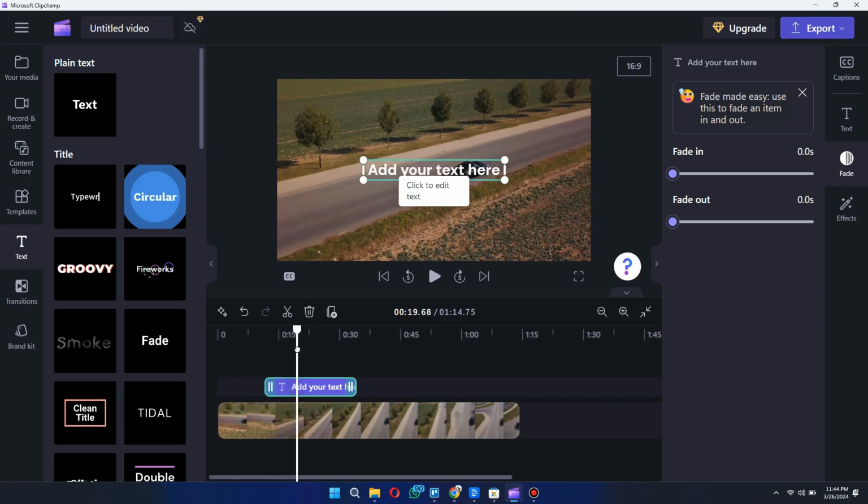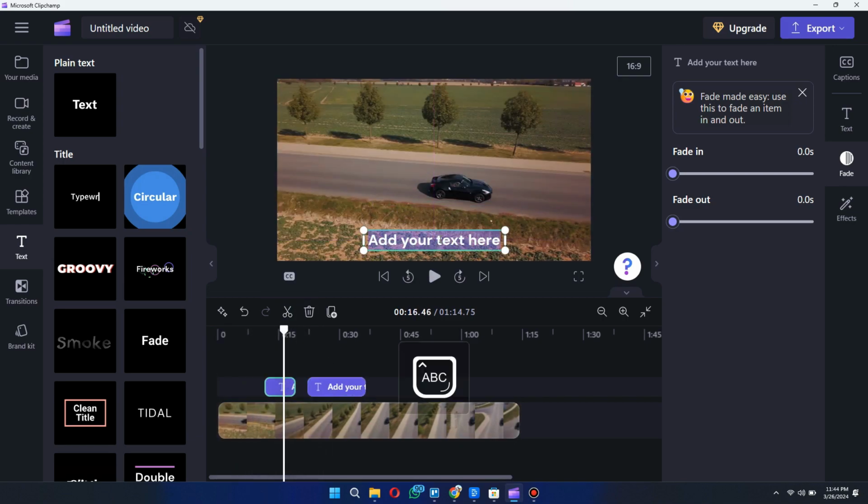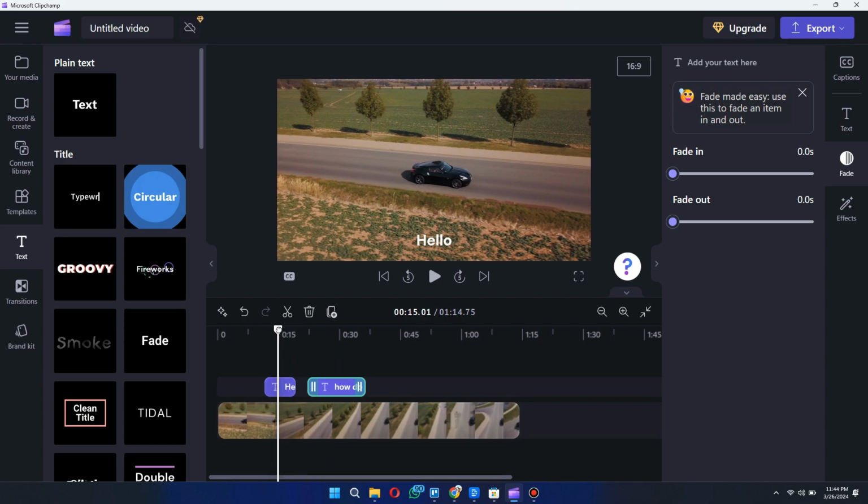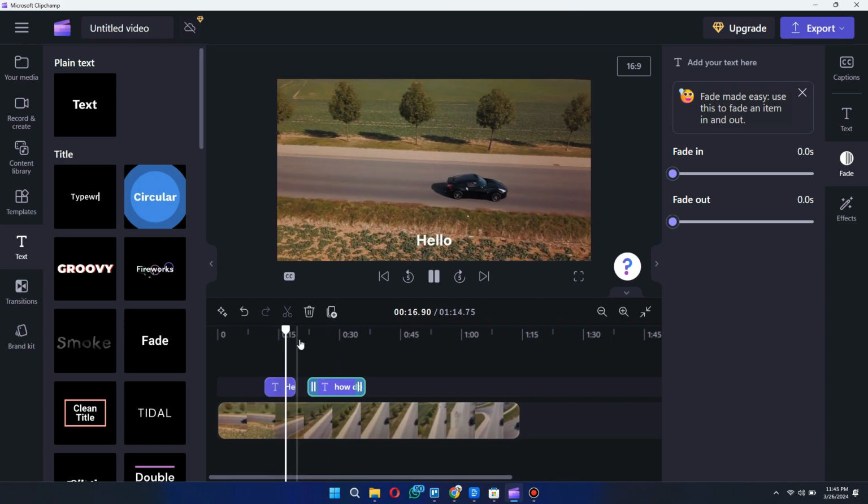Now, adjust your text layout according to your needs. Then add text like, "Hello" and "How do you do?" Now play your video and you can see that the subtitles are being displayed.